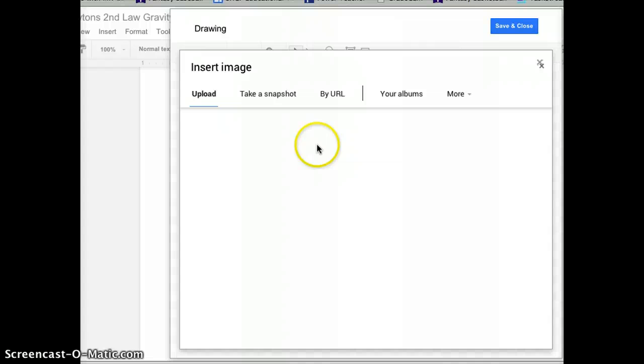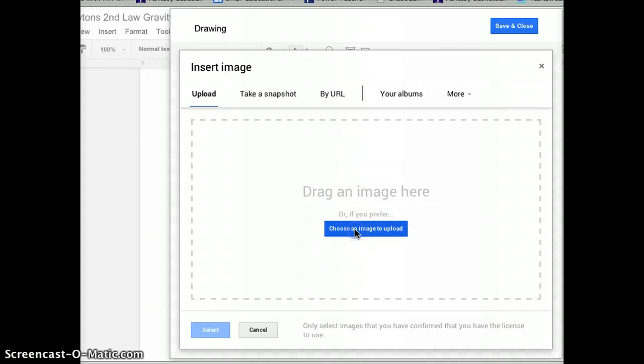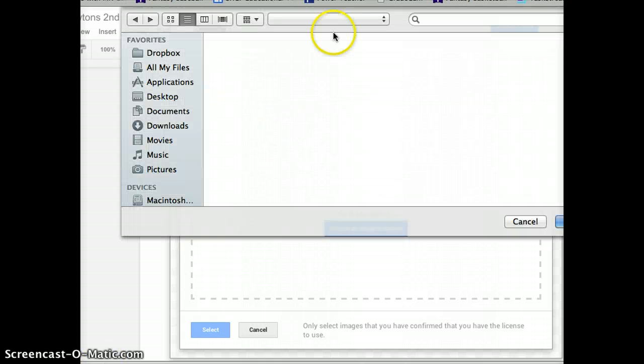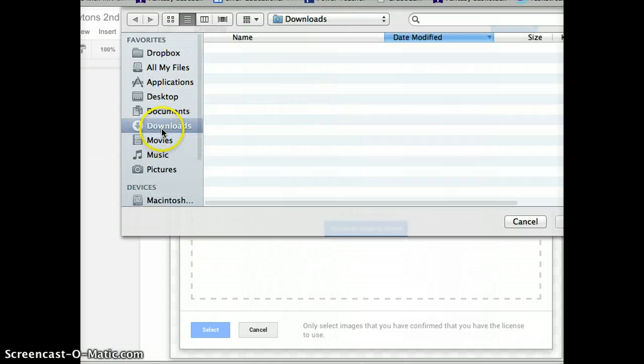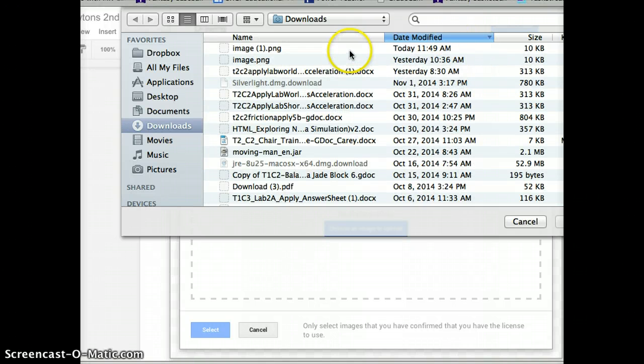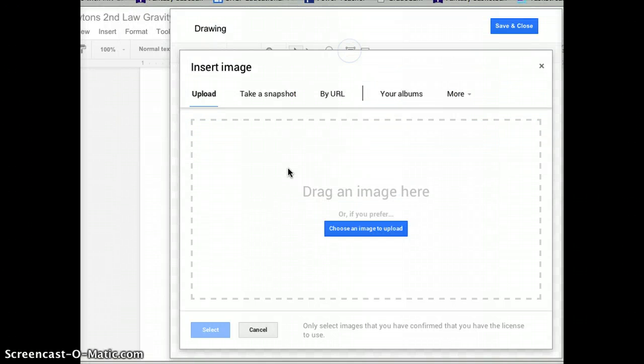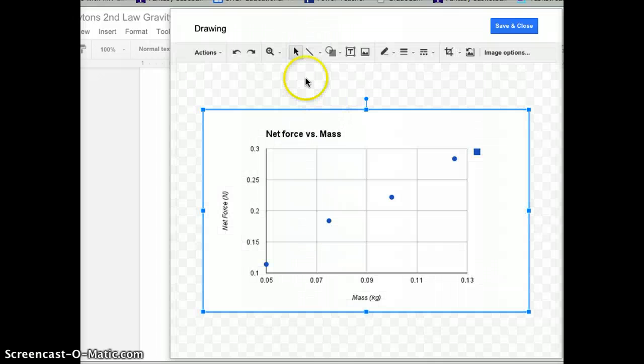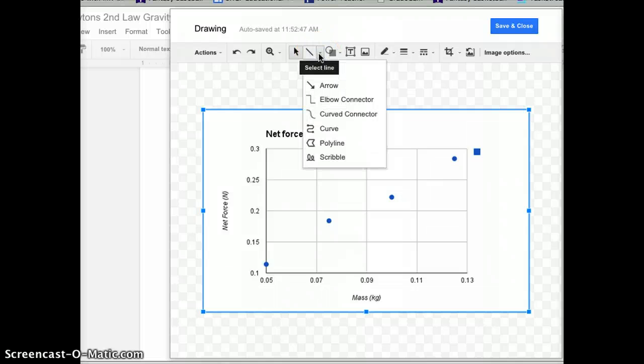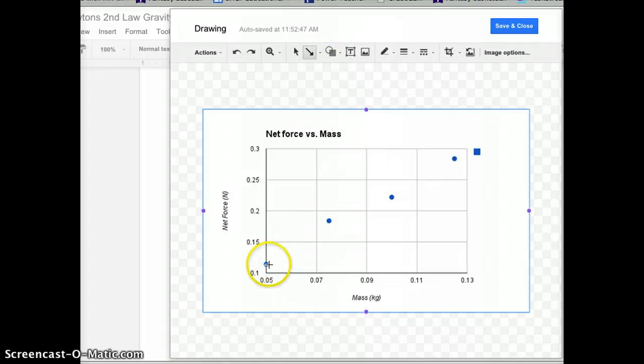So I clicked on the image icon. I'm going to choose an image to upload. That'll let me go into my downloads on my computer. Up pops this screen. I'm looking at my downloads, the most recently modified. Insert my image. And then, as soon as it takes a second to upload here, I'm going to choose my line with an arrow, and I'm going to put my best fit line over it. You can try this a few times to make sure you get a good line that's the average of all points.